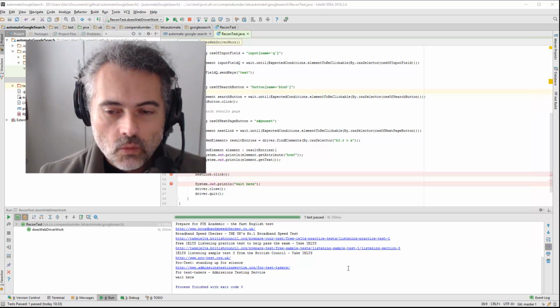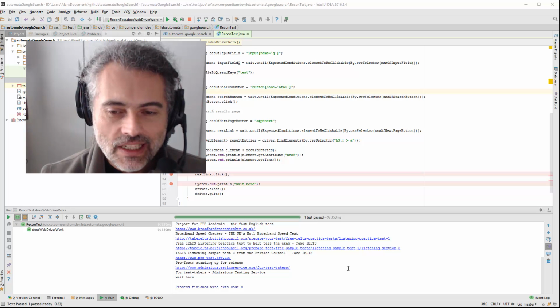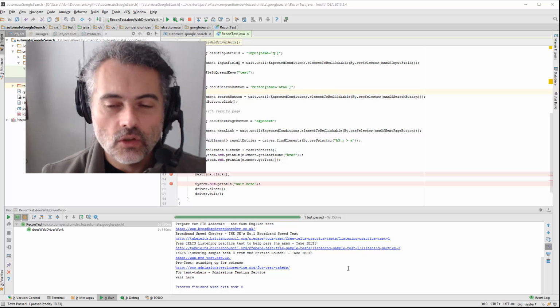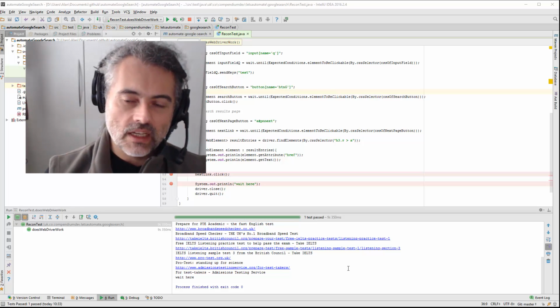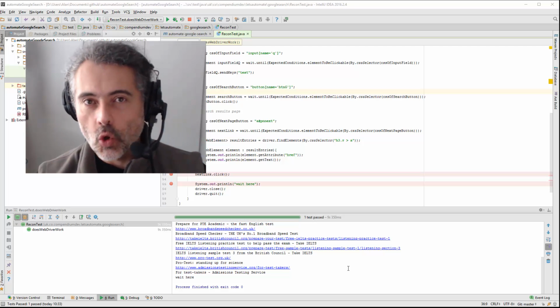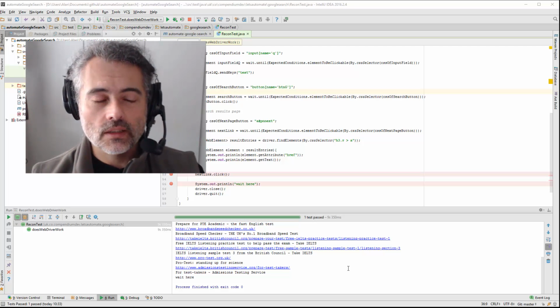The purpose when we started was because people ask me, how can I automate Google search? So I've shown you how you can do this. But normally when we start automating things, we need to have a purpose. We need to have an aim in mind. We need to have a problem that we're trying to solve. That's why we do this work.